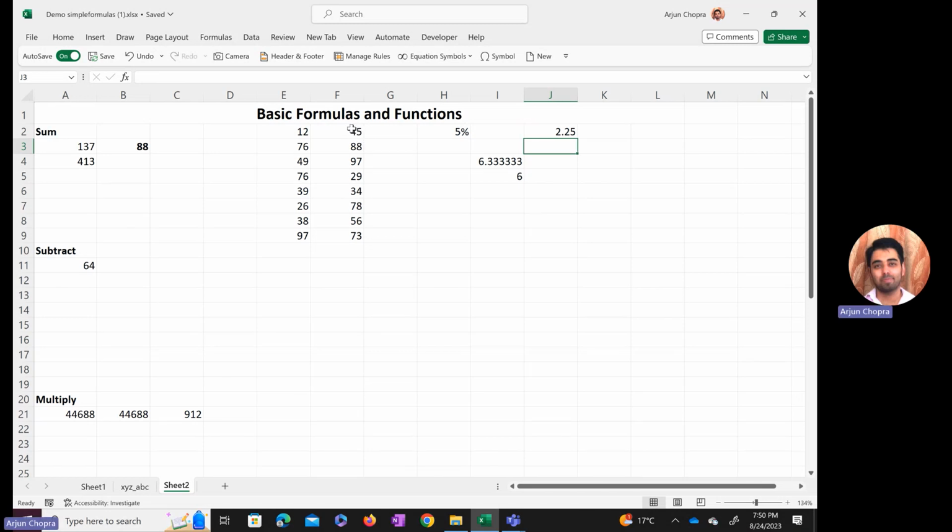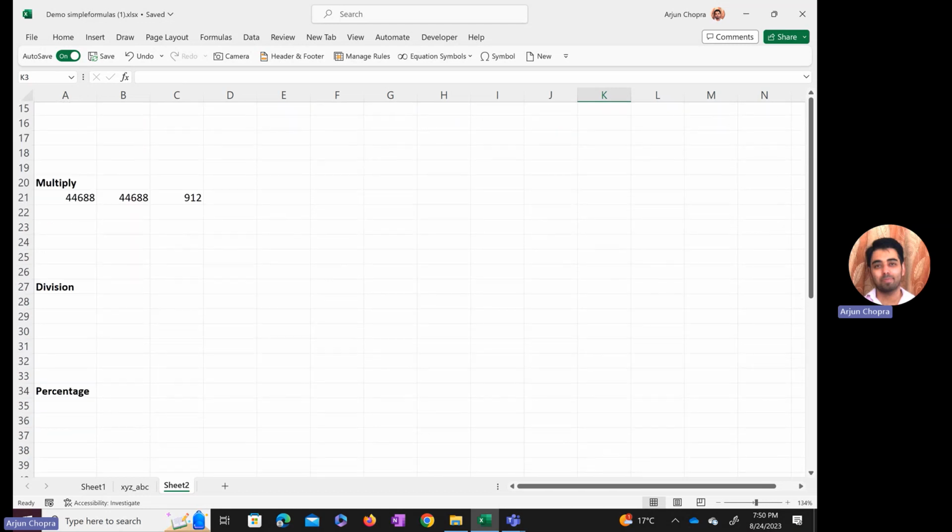So if you went to the market, you spent $45 and you paid 5% tax. So how much money did you pay in total in taxes? You paid $2.25 in taxes. And the total money you will pay will be equal to this number plus this number. That will be the total amount you will pay. So you can calculate percentages in Excel too.